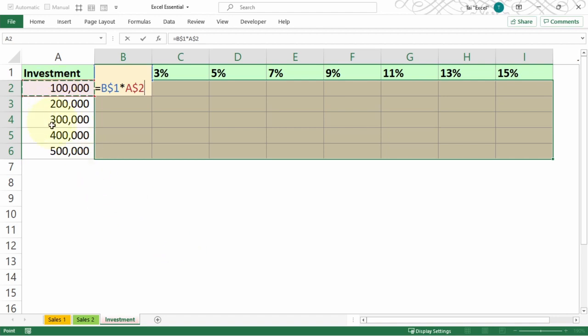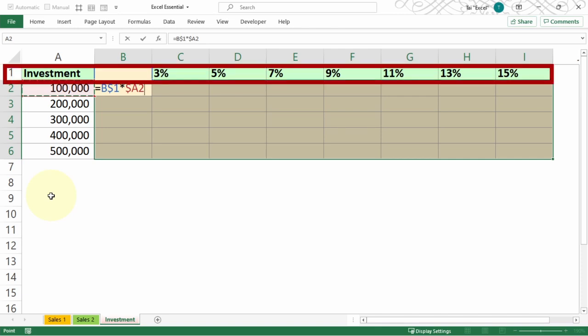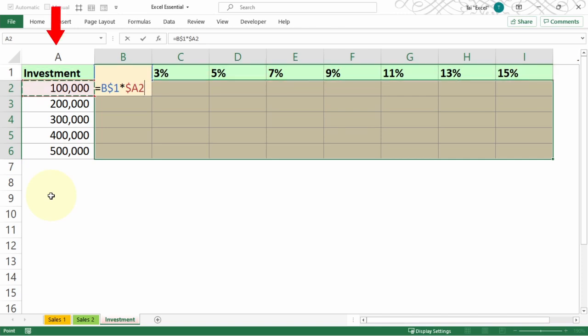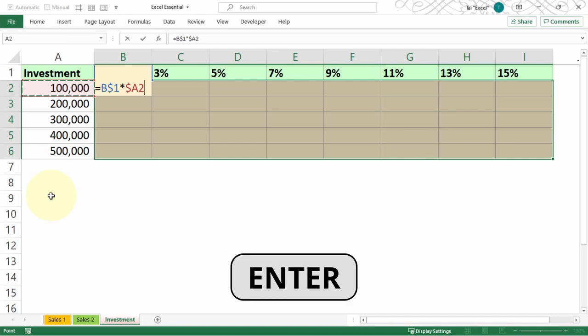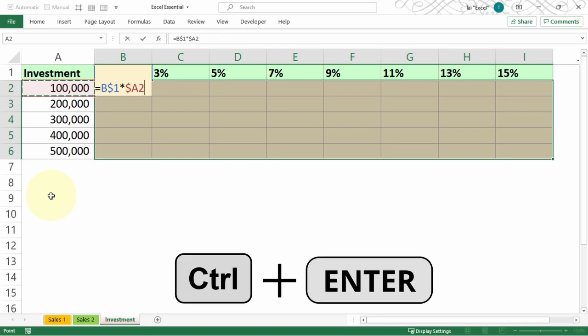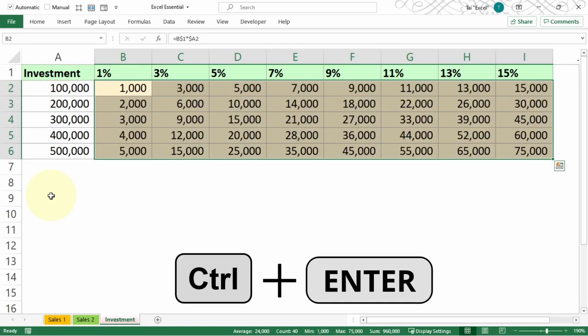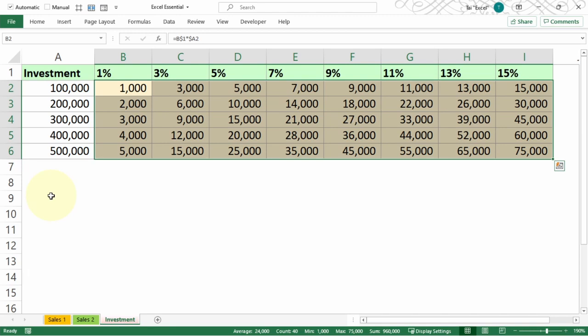Because all the investment amounts are on column A, I want to press F4 again. So that's $A2. So that means all our calculation will be based on the row number 1 and column A, and the rest will change accordingly. After I'm done, instead of using normal enter, I can use Ctrl Enter. The purpose of using Ctrl Enter is to copy the things we have just entered to all the selection we have just selected. Let's investigate the formula here.